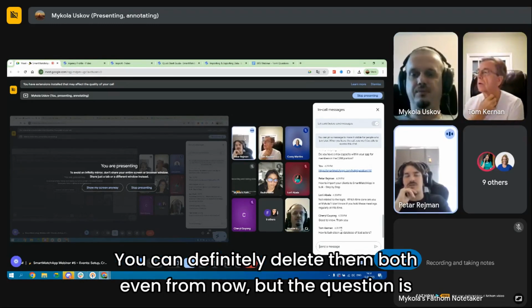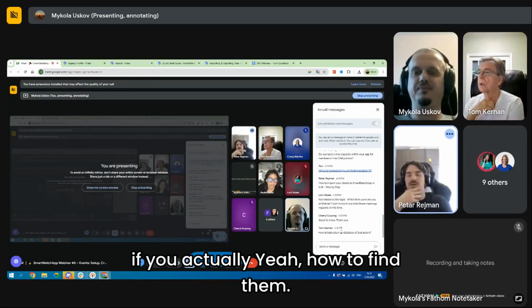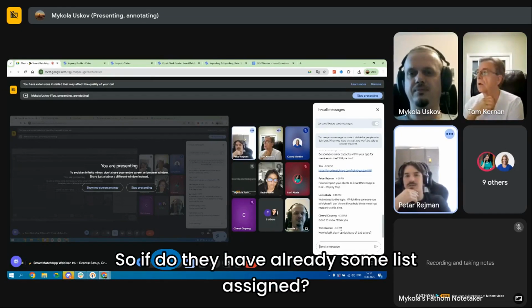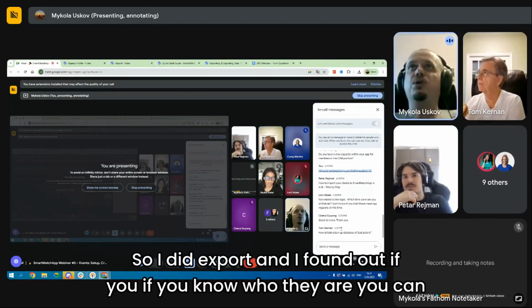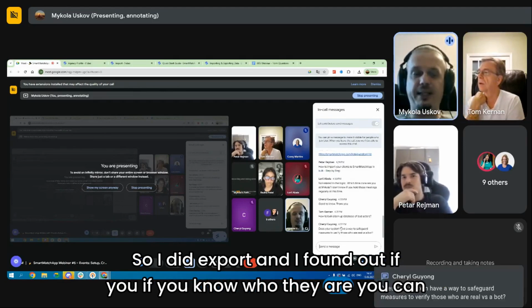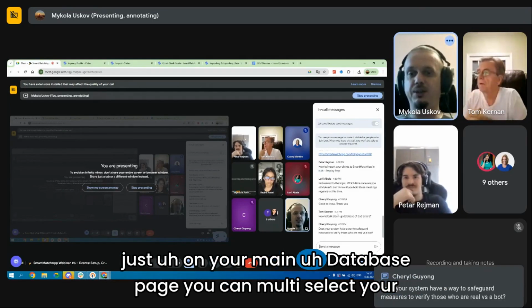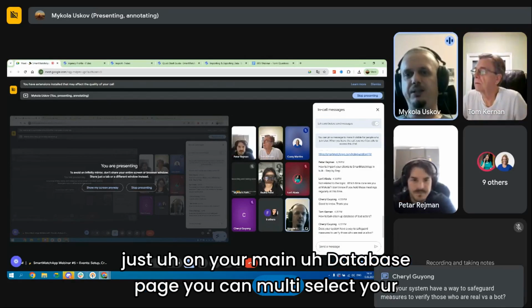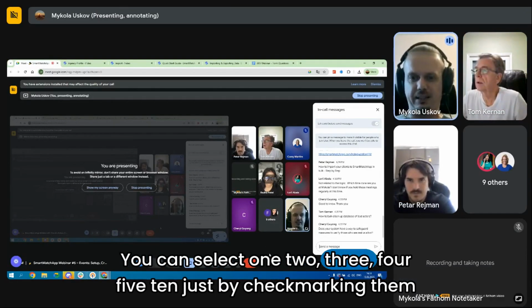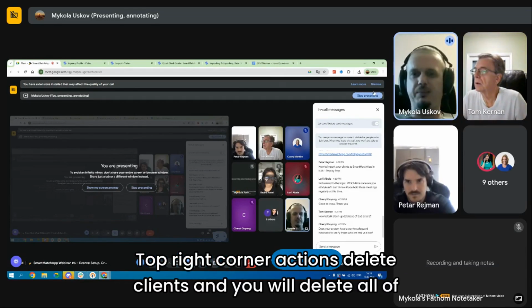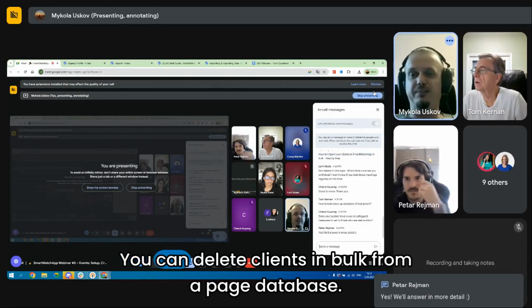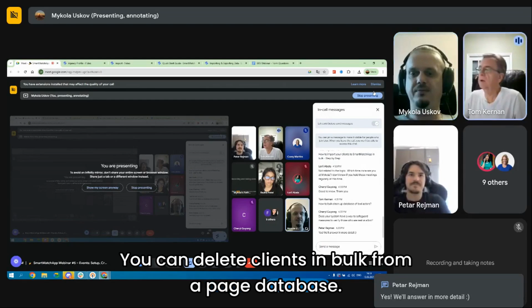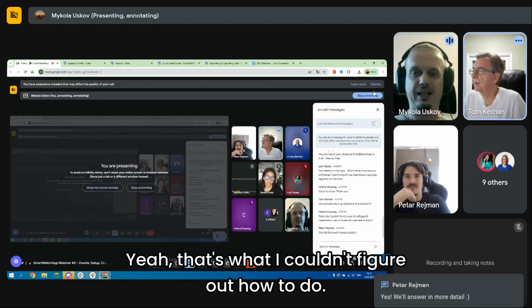You can definitely delete in bulk even from now, but the question is how to find them. Do they already have some list assigned? Well, I already found them, I did an export and found them. No, if you know who they are, on your main database page you can multi-select your clients. You can select 1, 2, 3, 4, 5, 10 just by check marking them. Then in the top right corner, actions, delete clients, and you will delete all of them in bulk. No need to open each of these records. Yeah, that's what I couldn't figure out how to do.